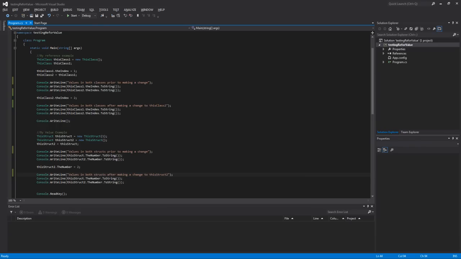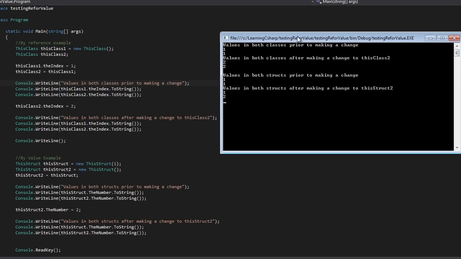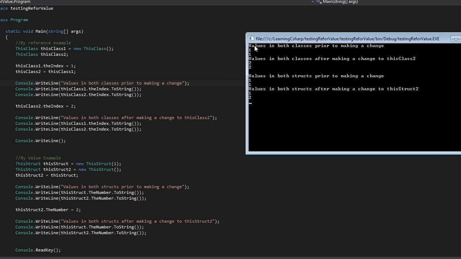To further show you the by reference and by value examples, I've constructed this very simple program that's going to demonstrate and show you visually what exactly I'm talking about. Here we've got the reference example, in which we use classes, and then we have the by value example, in which we have structs. We're going to go ahead and run this and take a look at our output. Okay, so what we got here is the values in both classes prior to making a change.